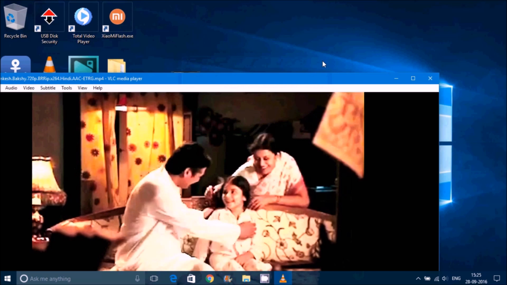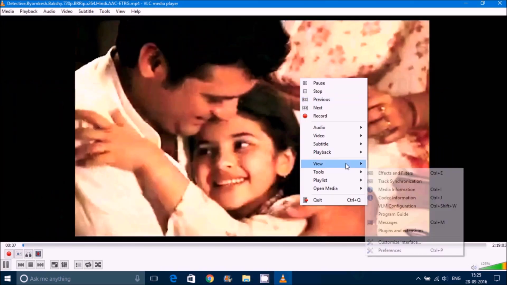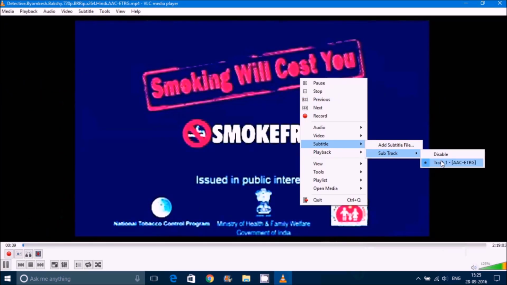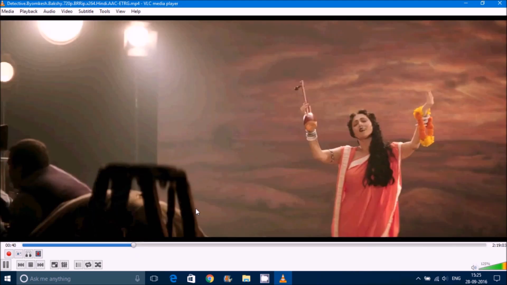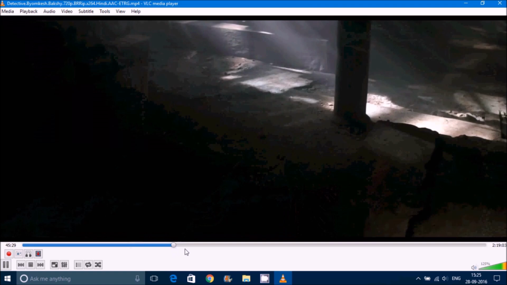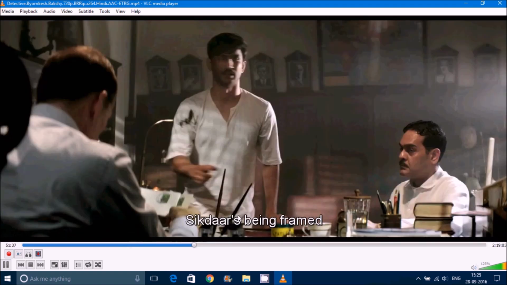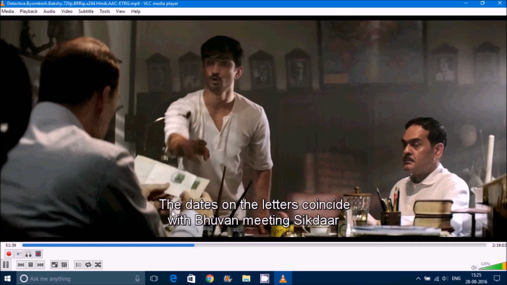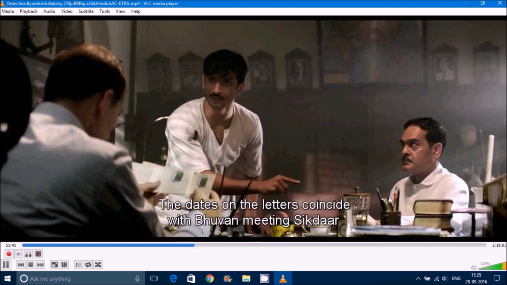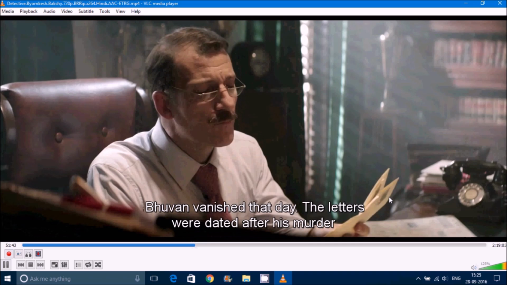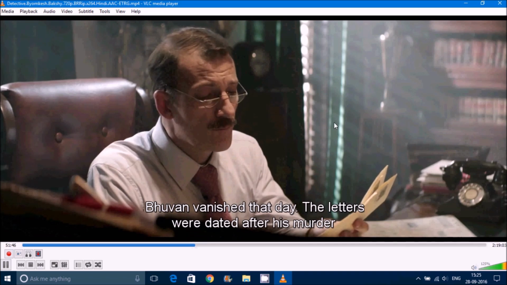Okay. And now I'm going to set the subtitle. It is already set. Let's check if the subtitles are working or not. Yeah, you can see that the subtitles are working. So with VLC media player, you can download subtitles internally.